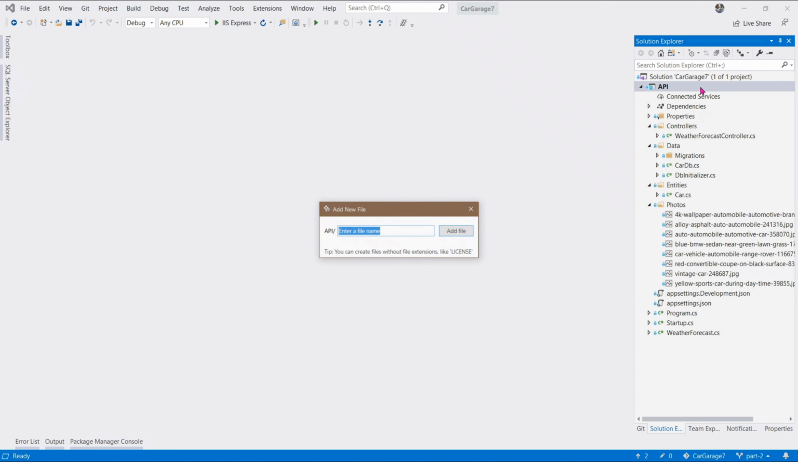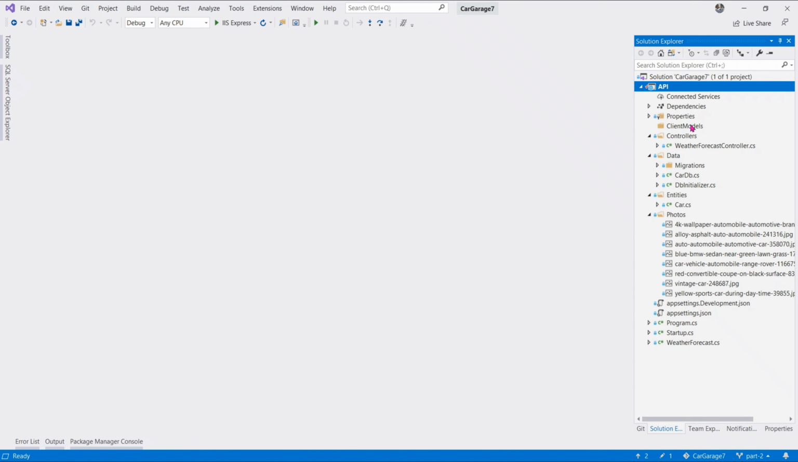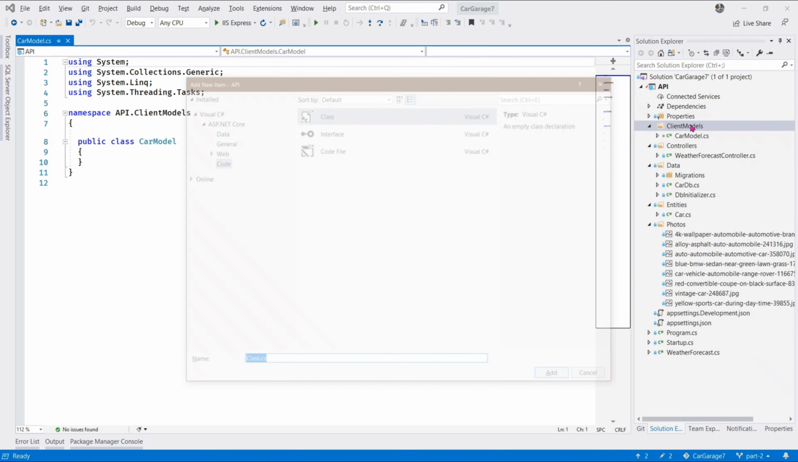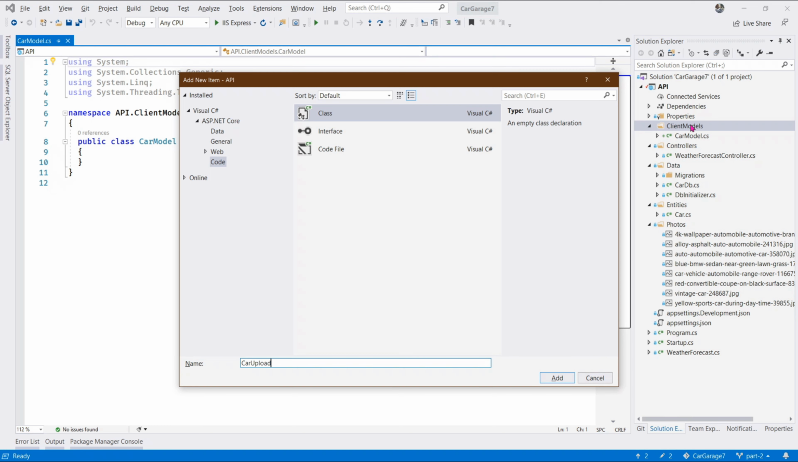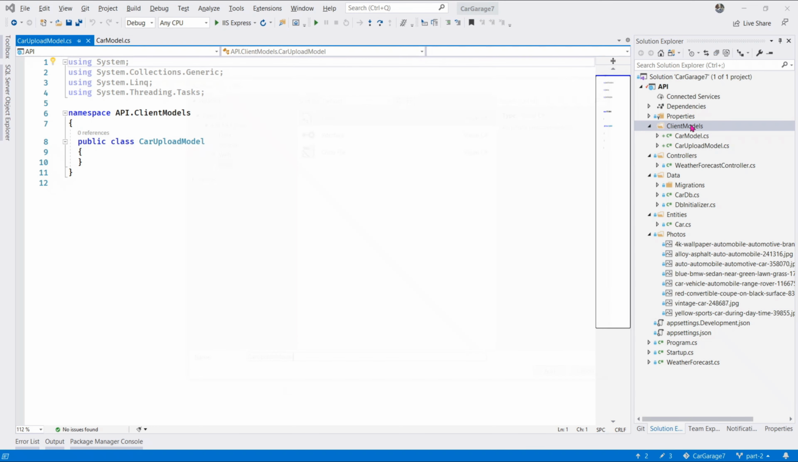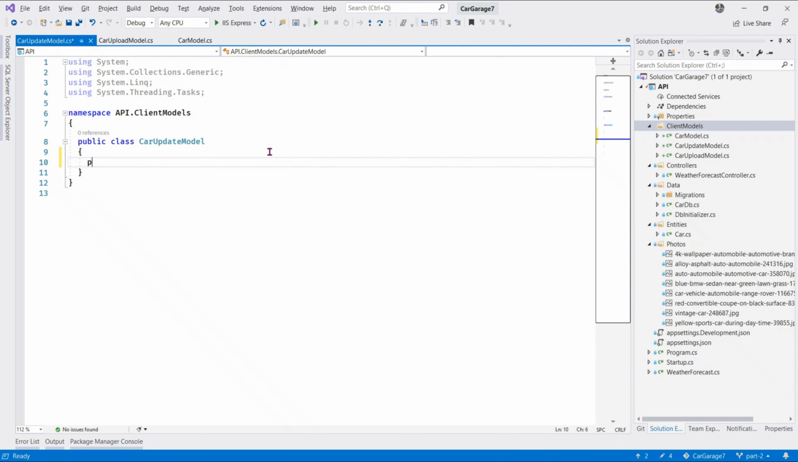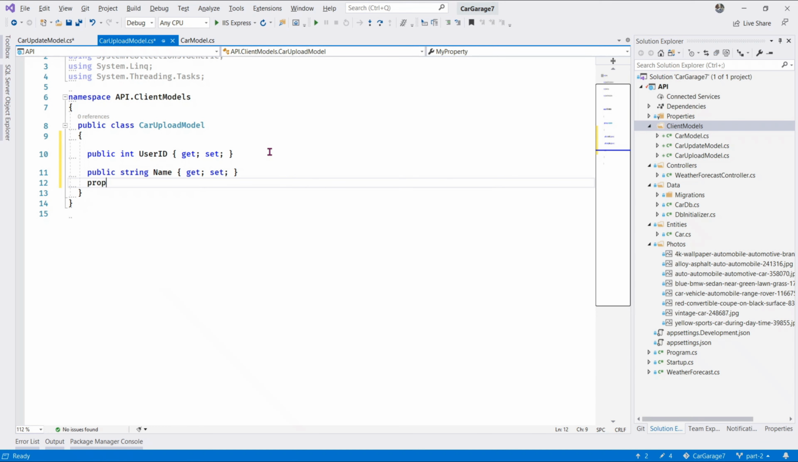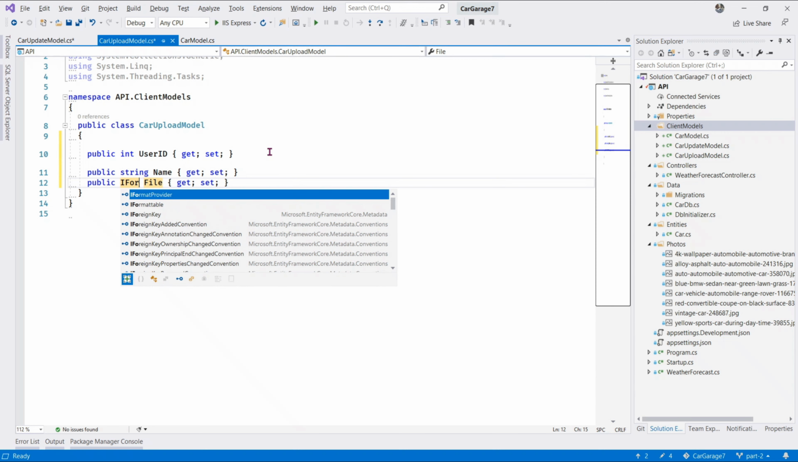Let's create a new folder. Let's call it client models. You can think of this as data transfer objects. So I'm going to create a class. Let's call it car model. Another class, let's call it car upload model. And finally another class called car update model. In the update model, I'm going to add a single property. Let's call it name. In the upload model, let's add 3 properties to it. So we're going to have a user ID, and we're going to have a name. Finally, we're going to have a file property of type IFormFile.